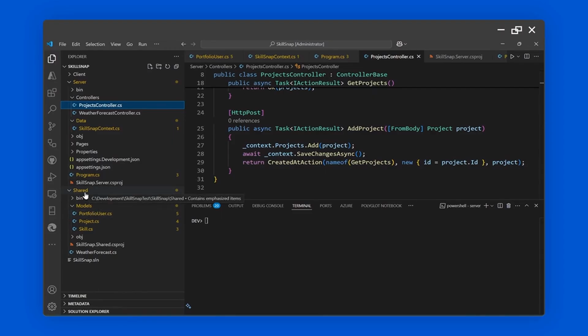Because we have a shared project that we can reference from the client and the server, we only have to create those classes one time in shared, and then we can use them in both the client and the server as we need them. So the server is going to be the API side where we're making calls, and then we're going to pass that back to the client, which is a Blazor app, and then display that using Blazor controllers.